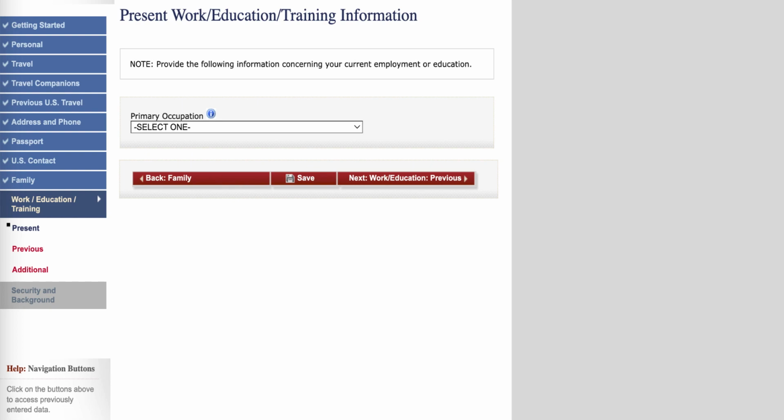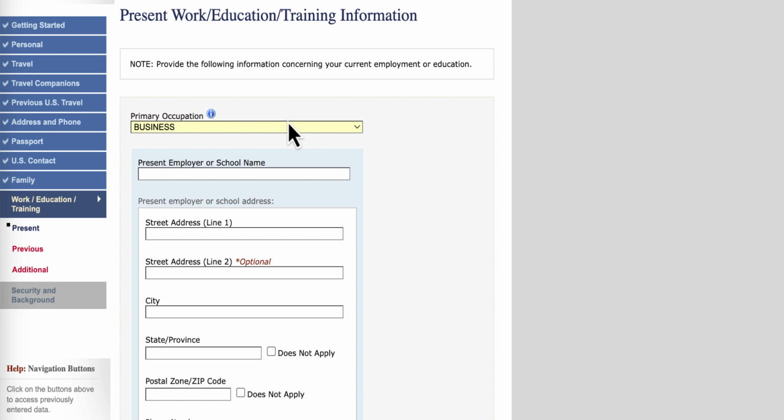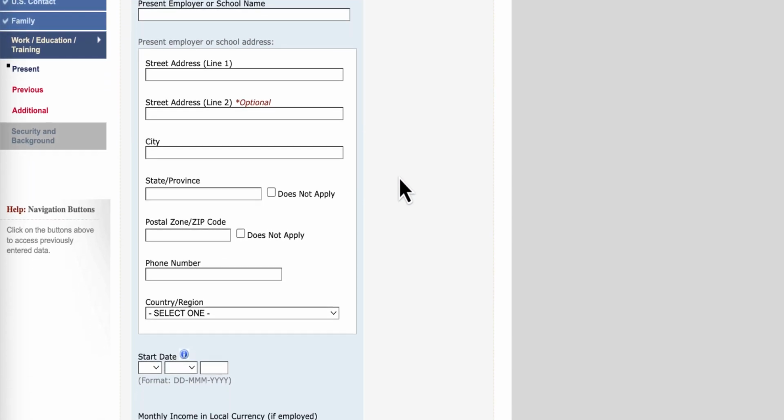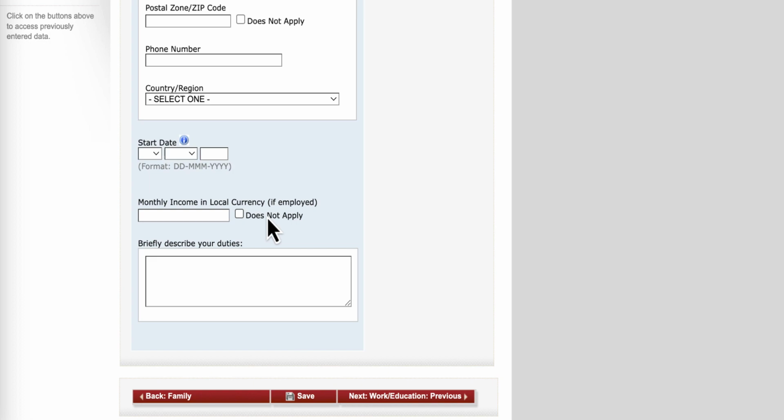Here you need to provide the following information concerning your current employment or education. The primary occupation that you have, you need to select the sector in which it falls. Once you select the primary occupation, you need to complete the rest of the information. So that is your present employer or school name, your present employer or school address, as well as your start date with the day, month, year, and then your monthly income in local currency if you're employed. And if it doesn't apply, just click there and it will gray out.